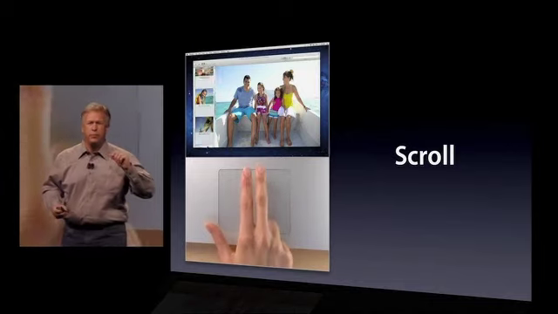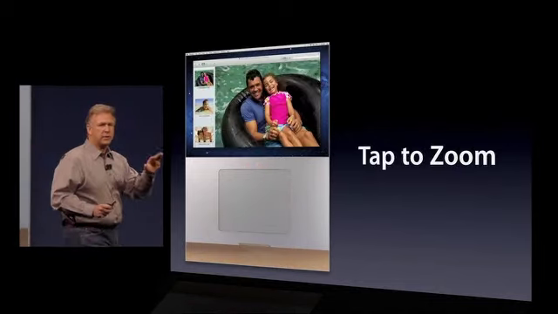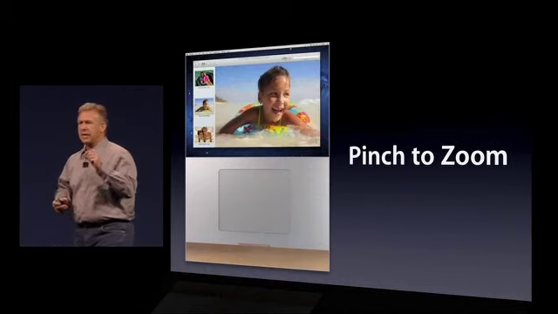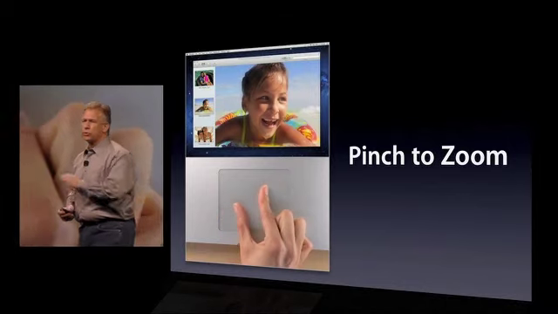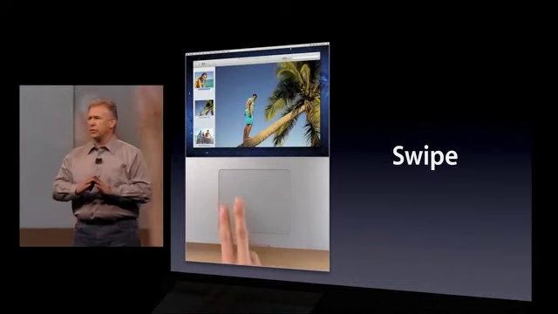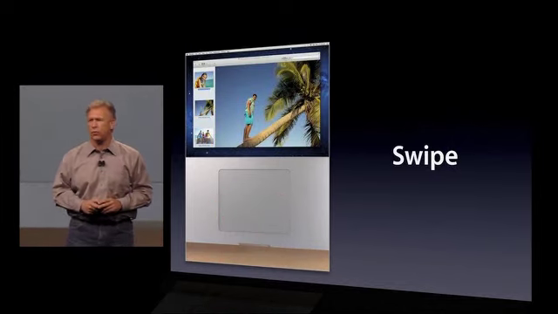From the beginning, you can have beautiful, fluid, momentum-based scrolling. You can have incredible multi-touch taps to zoom in on stories or pictures. You can dynamically zoom with beautiful, fluid pinch motions. You can swipe through your photographs, your slides, your web pages, all with an incredible physical realism that's never been possible with a PC operating system before.